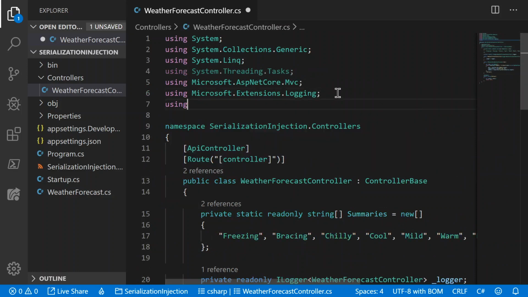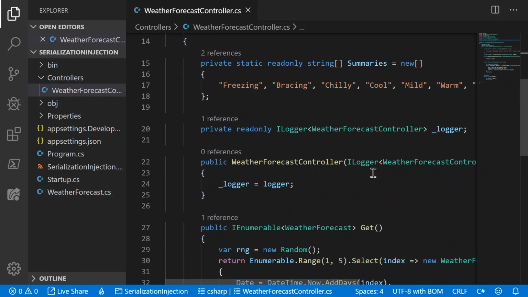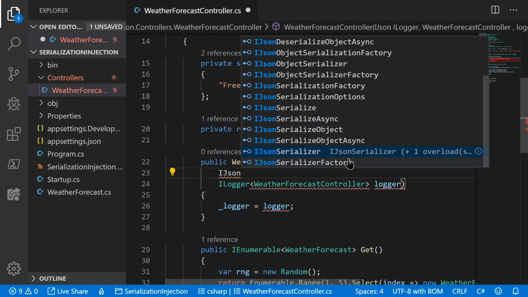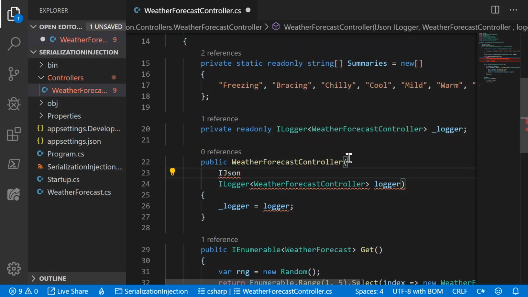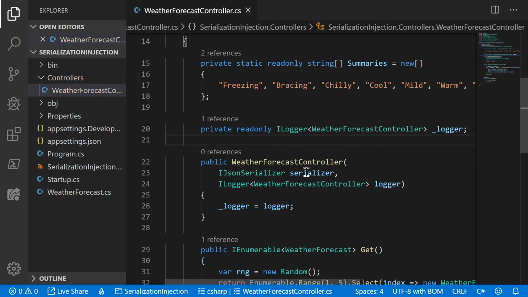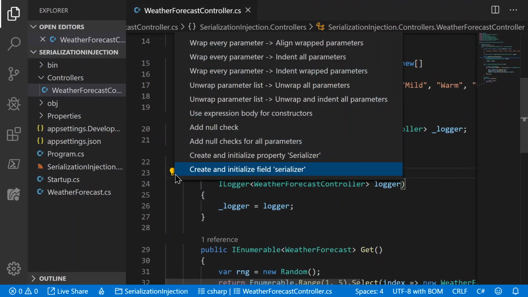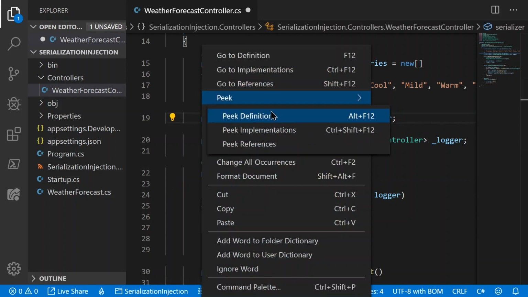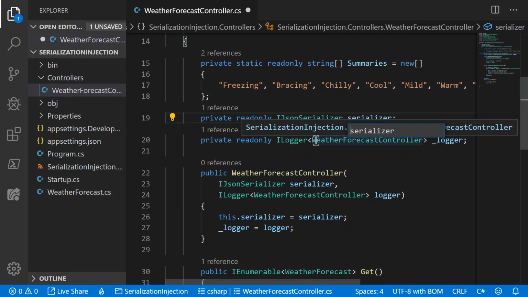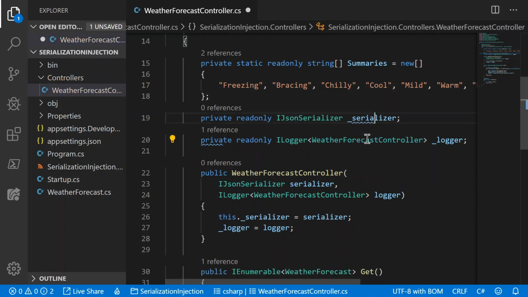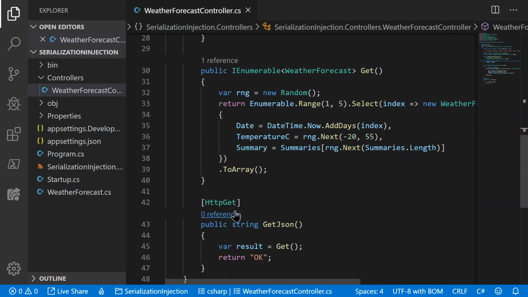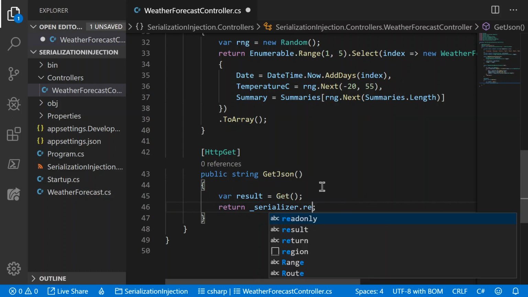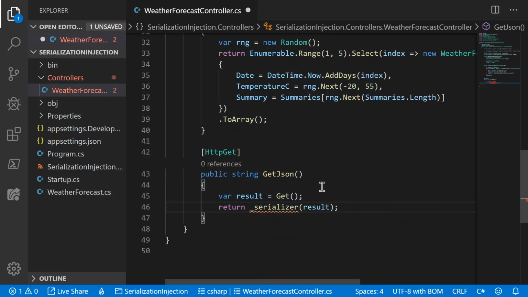Now we're going to import using Open.Serialization.Json, and for the controller, that's all we need. We just need the interface, so we'll go in here and put JSON serializer. Okay, and then we're going to say serializer, and we're going to let VS Code add this as a field. I'm going to rename it with an underscore to follow the standard here, and we'll clean things up. Then we're going to come down here and just go serializer.Result. Apologies.